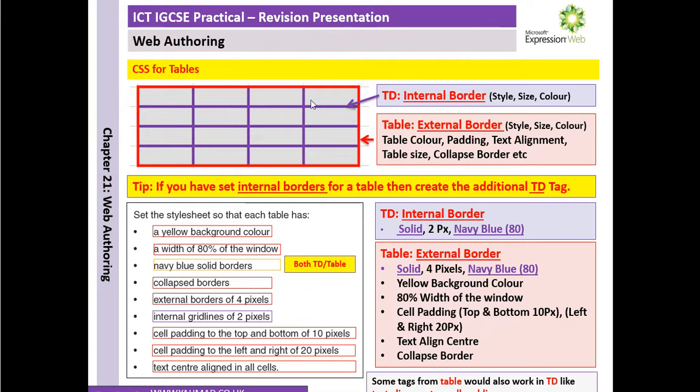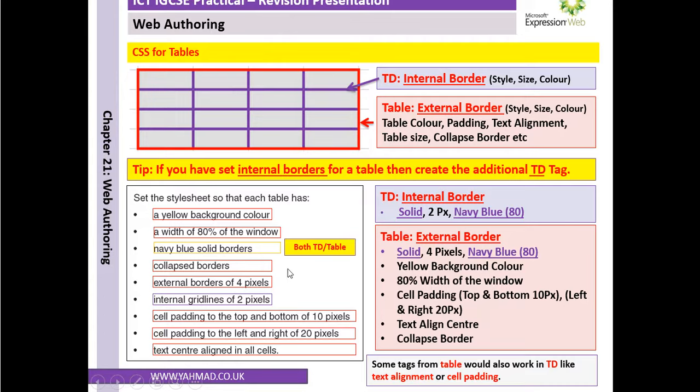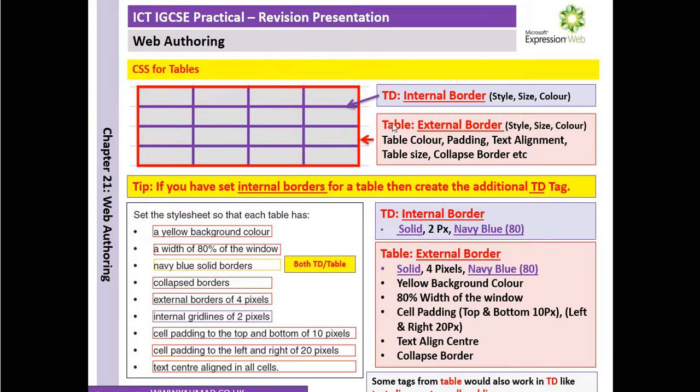So TD basically refers to the internal grid lines. Okay, if you have an external border, you have to create this attribute in the table tag. So the external border is a border on the outside of the table. Now for each border you normally have three properties. So the style, the size, which is the thickness in pixels, and then the color.